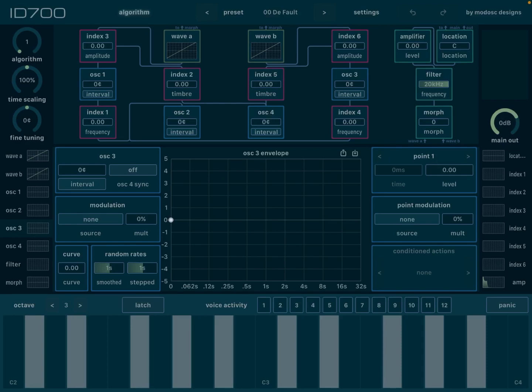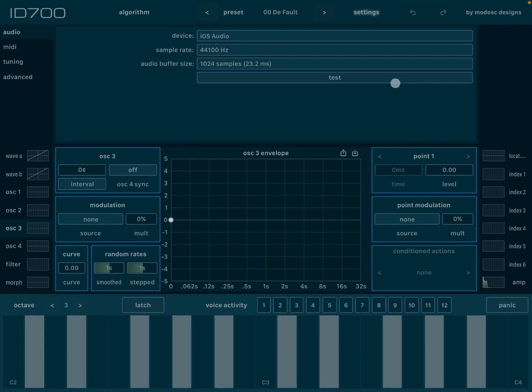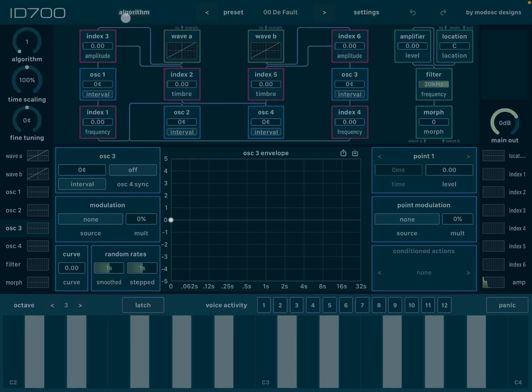So at the moment I'm running ID700 as a standalone synth or application. As you can see, it's split in a number of sections on the screen. At the top you have this section here, which I'm highlighting with the mouse, where you can choose to see the algorithm, the preset, like so, or also the settings. Let's go back to the algorithm.